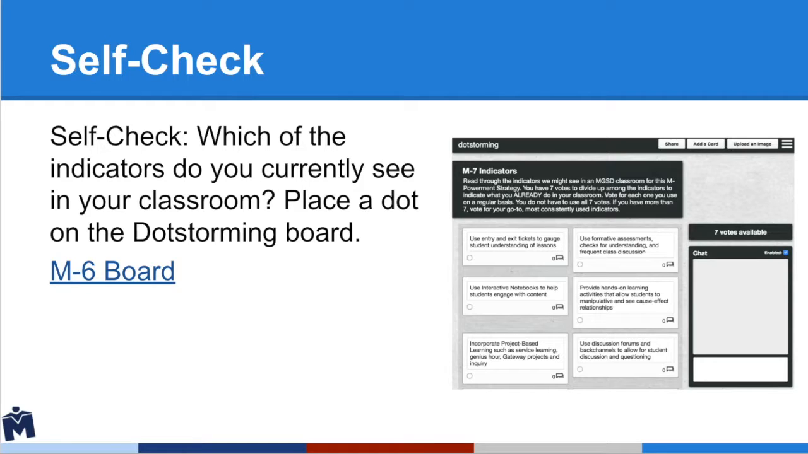So for this section, I'm going to have you go to a dot voting board. You're going to be placing a dot on some of the things that you already do in your class to figure out where your students are and where they need to go. And that will be posted up in the Play Pause It in just a second.